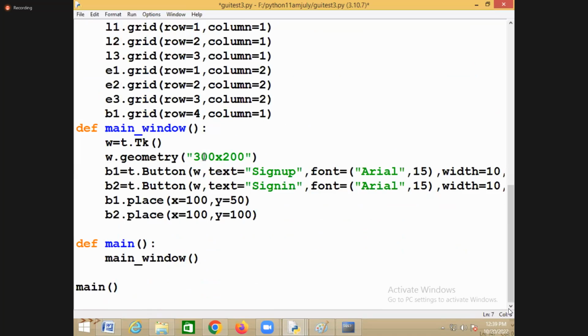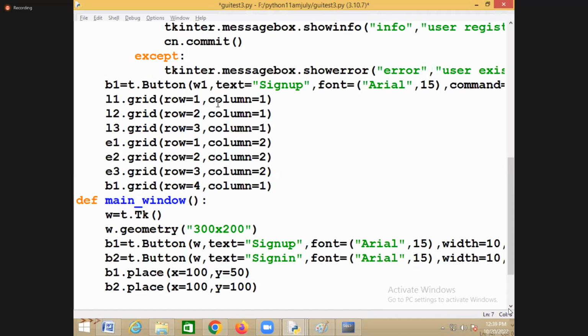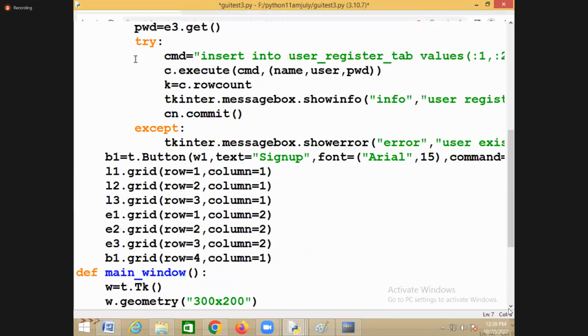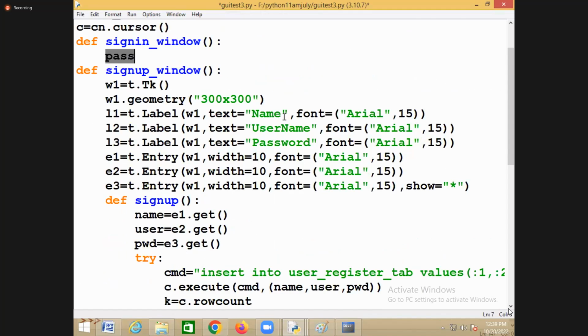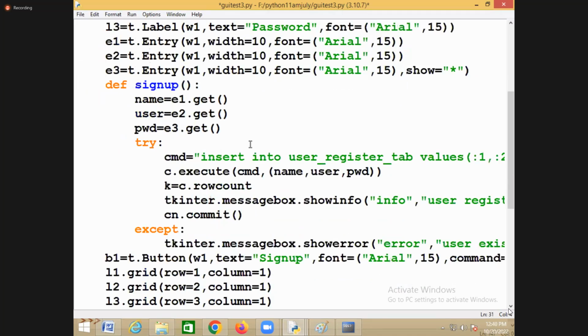Okay, now next you have to write which one? Sign in. Sign in is nothing but verifying whether this user exists or not. Already connected, right? Now we have to create the first window, Window 2. Now after sign up, what you can do is you can discard or dispose this particular window.